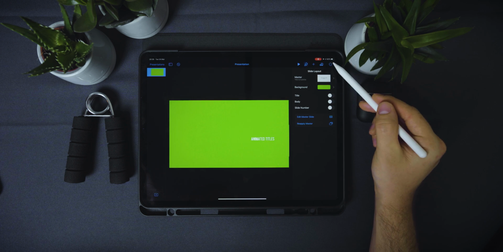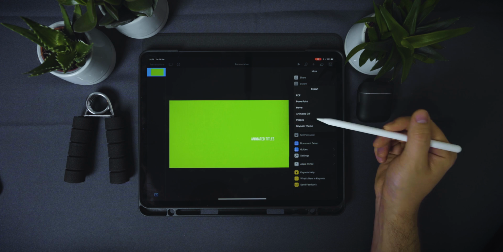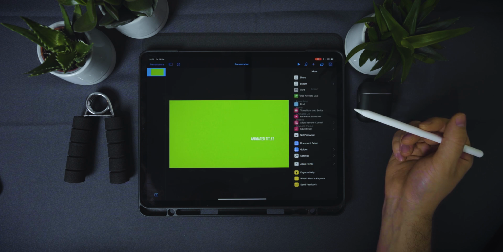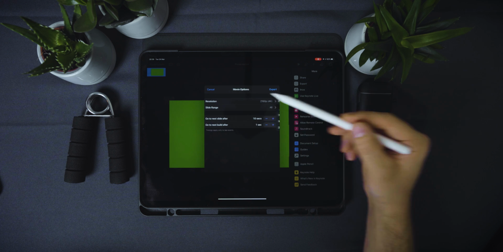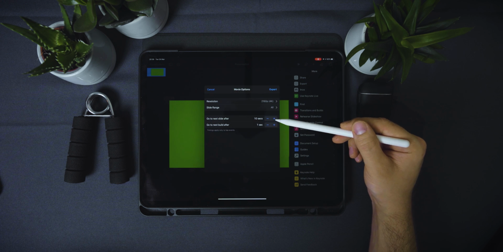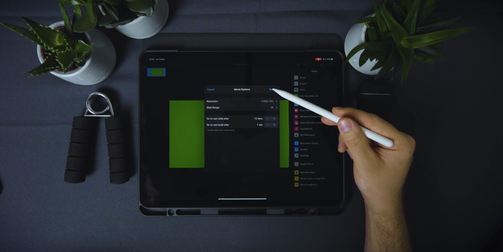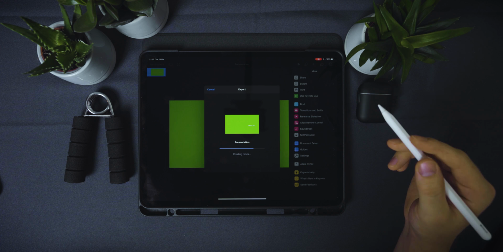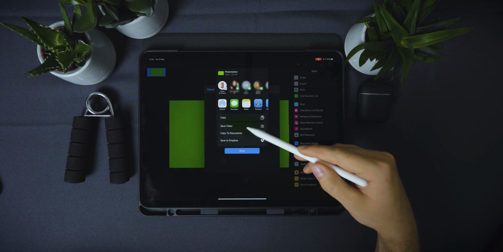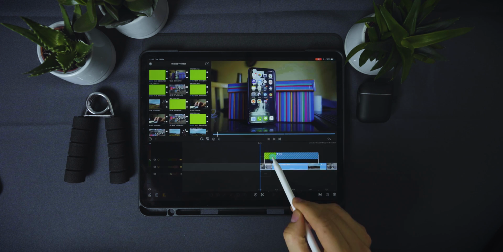Now our title is designed, we're going to export it as a movie file so we can use it in LumaFusion. Tap the three dots in the top right corner, select Export, then Movie, and pick the highest quality. To make sure the clip is a decent length, we're going to set the next slide option to 12 seconds. Once exported, open up LumaFusion and drag the video file on top of your clip.